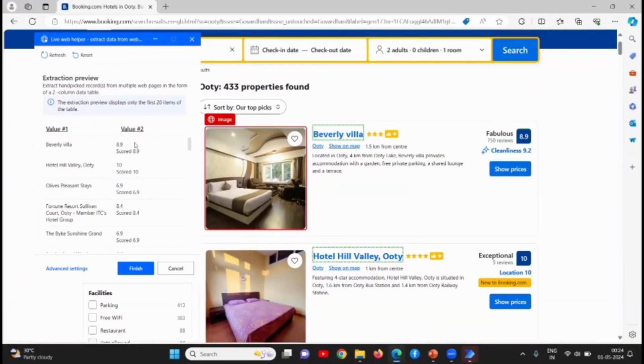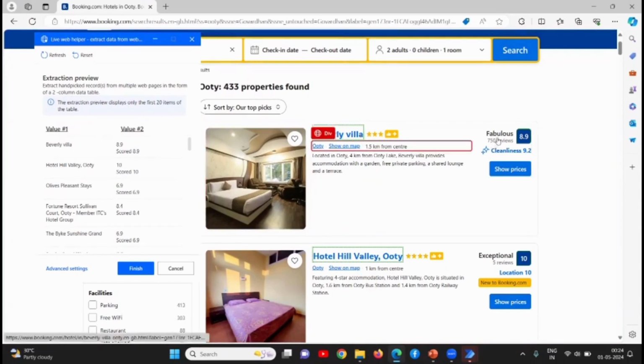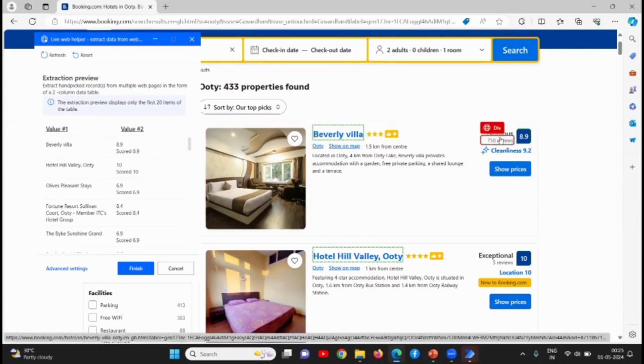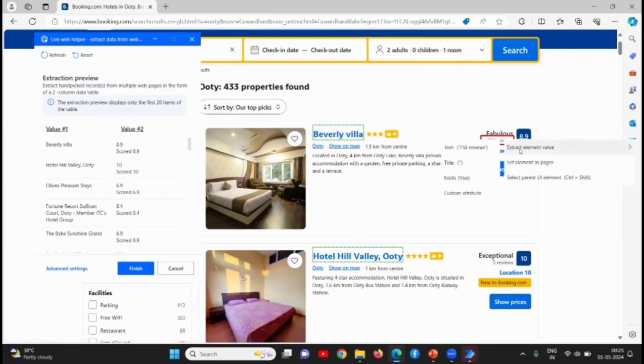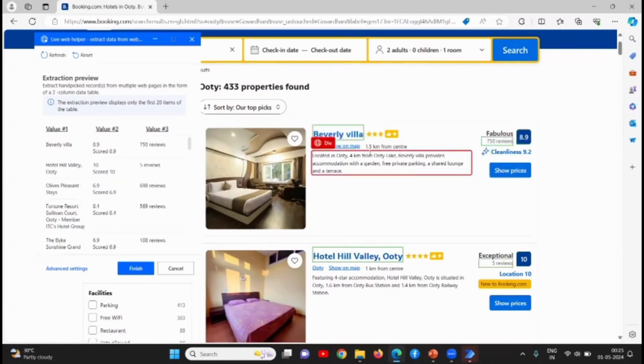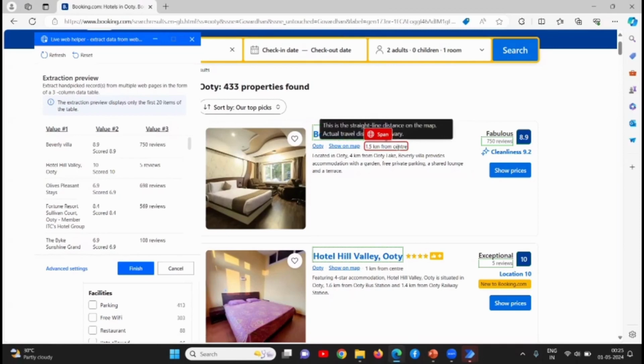Okay guys, we scraped the ratings. Now we scrape the reviews. Take the wait for action, extract the element value, and then get the text. Now see, the third element is clicked. Now the kilometers there, the distance. We scrape the distance.